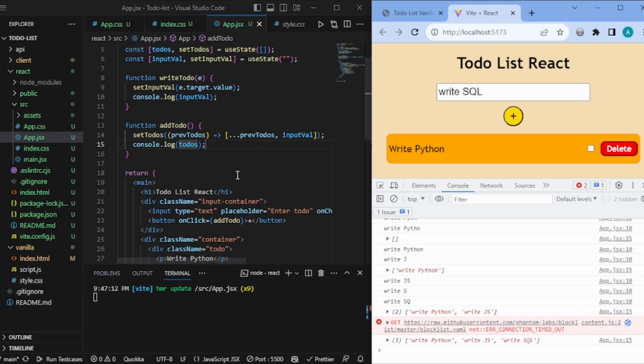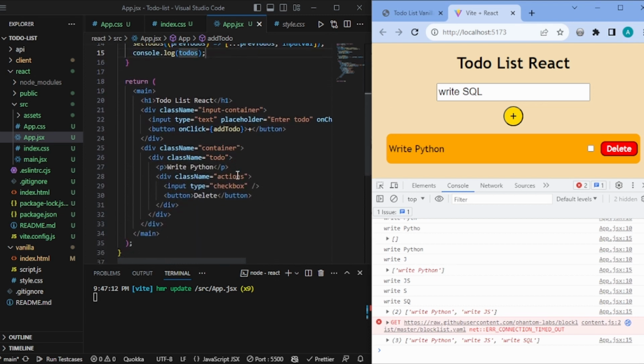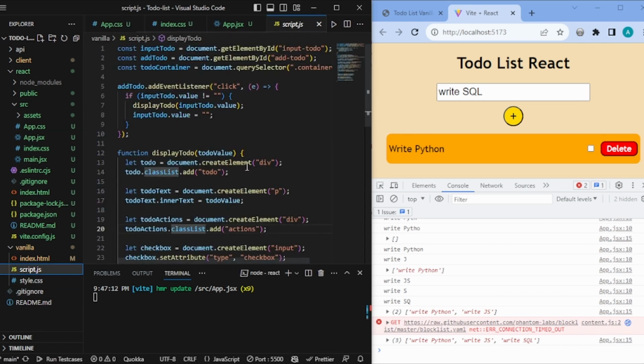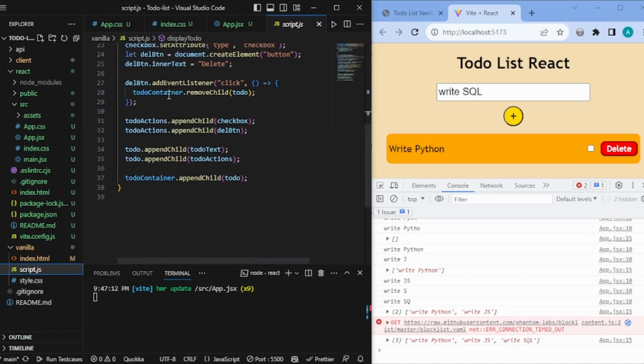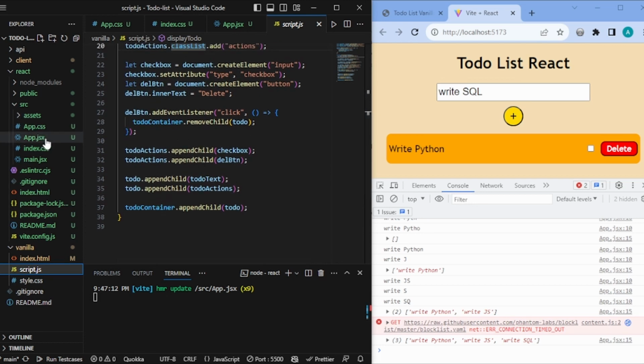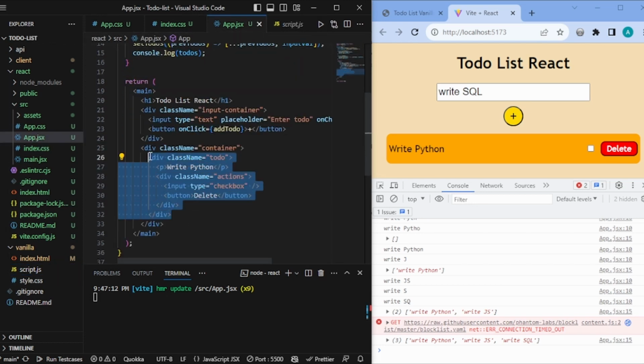First of all, let's also do another thing: inside my container, it is manually placing this write Python to do. Now I don't want this. What I want is from my to dos array, this to dos should be kept dynamically. This is something we used to do in vanilla JavaScript with a lot of code, like we had to append child, this, that, many things. Now in React, you will see how this is very simple actually, and we will use the map method to do that.